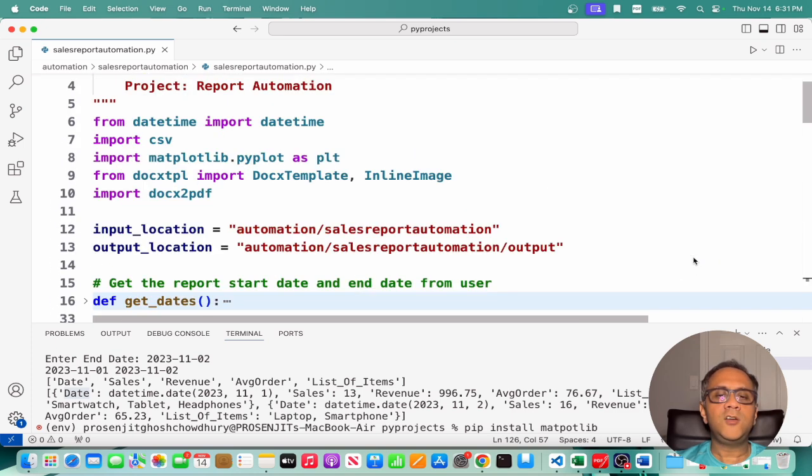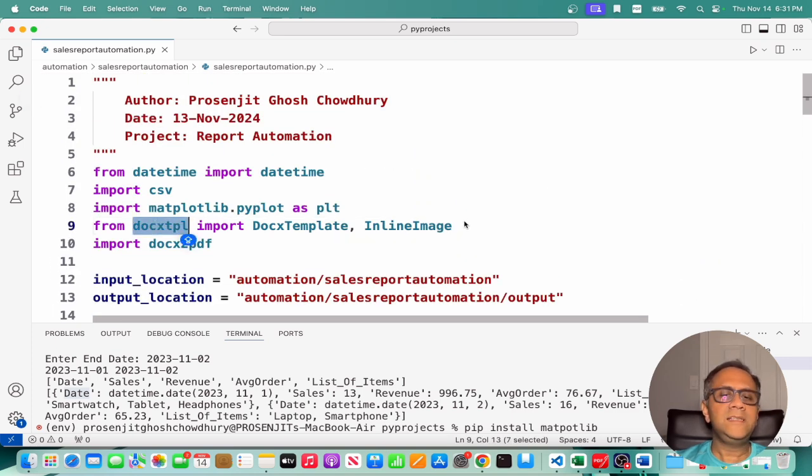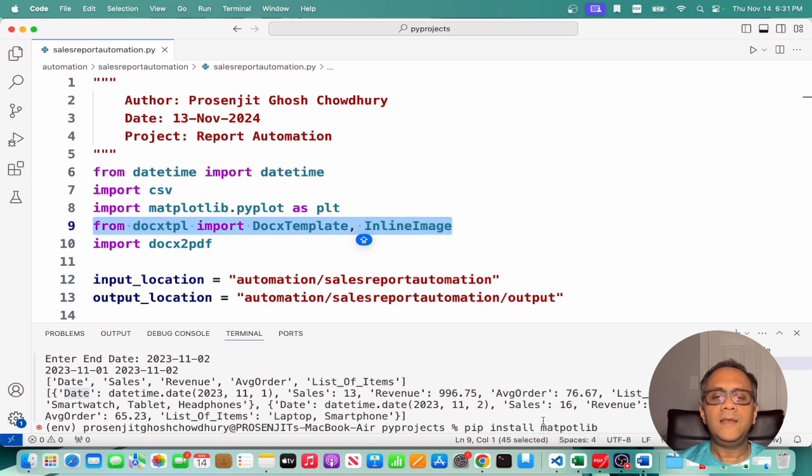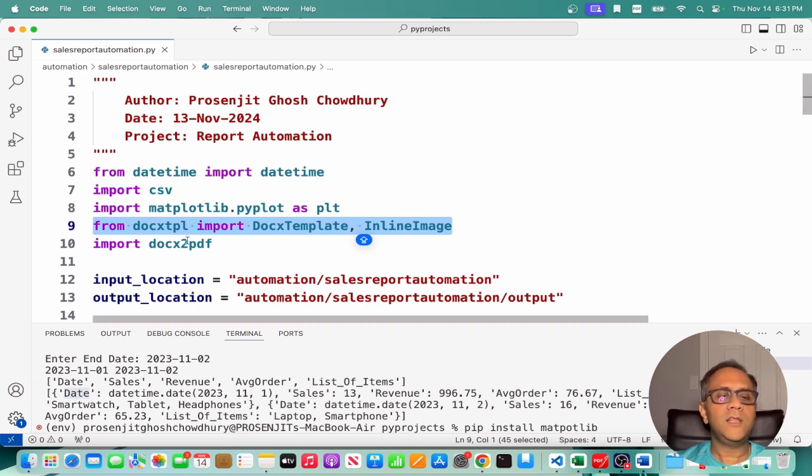We are going to use the docxtpl library. This does not come as an inbuilt Python library. You need to install it. Pip install docxtpl, and hit enter in the terminal. Then it will install the docxtpl library for you. Once the docxtpl library is installed on your system, you can import it.